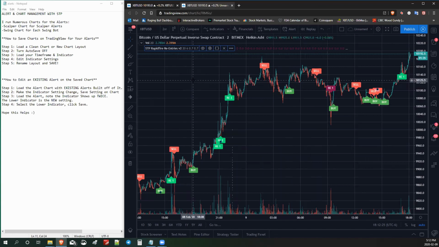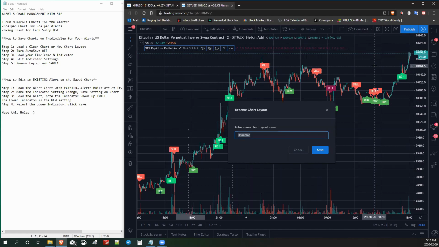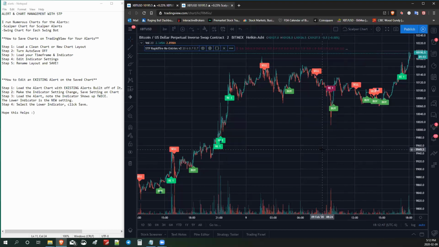From here, the easiest way to save the chart is just to come over here and click save, or Control and S. You can click this a few times. You'll see it's all good. From there, I can go to rename, and let's type this one out as the scalper chart. So I'll click save and OK.